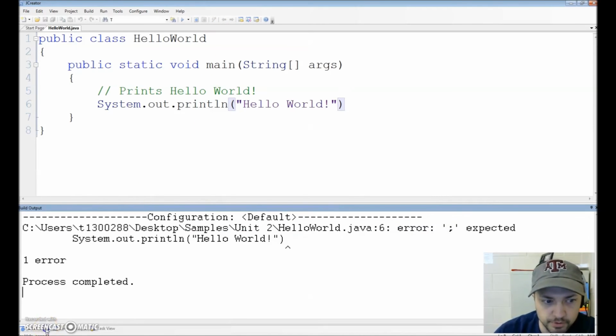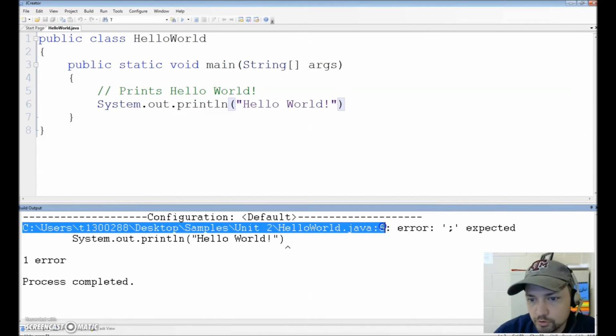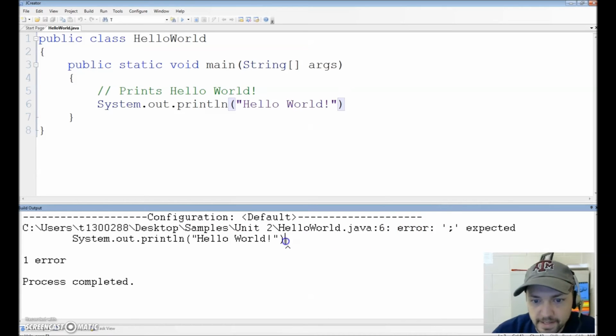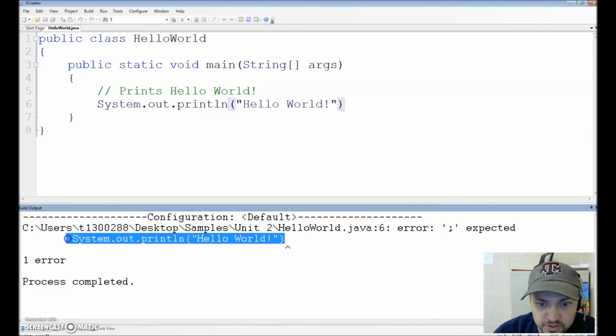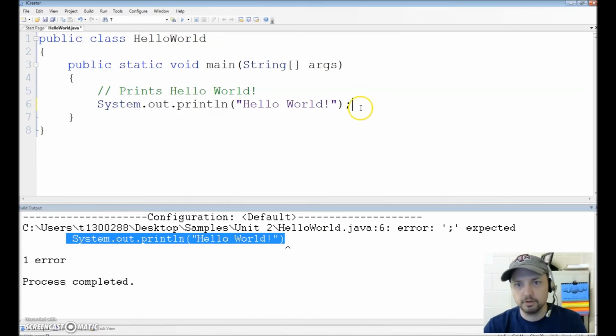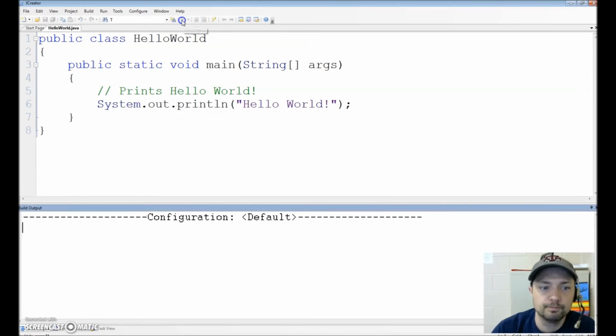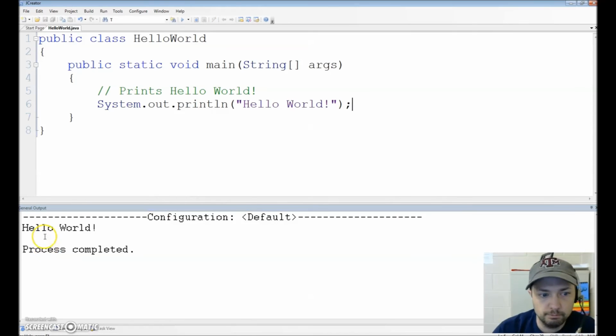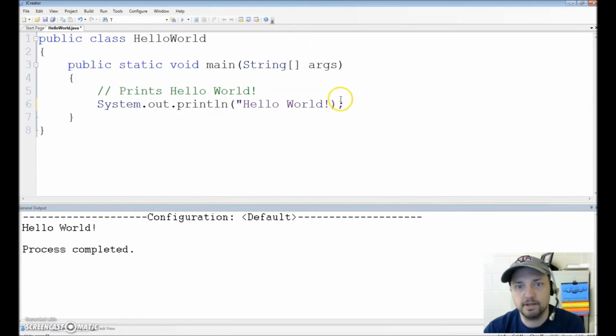If you go to build output, it gives you a little bit more information. C colon blah blah blah, hello world.java. On line 6 has an error, semicolon expected. And the cool part about build output, usually it points to where the problem is. Right here, semicolon expected. So you go there, you put a semicolon. Compile, build, everything runs beautifully. Now let's have a little bit more complicated of an error.